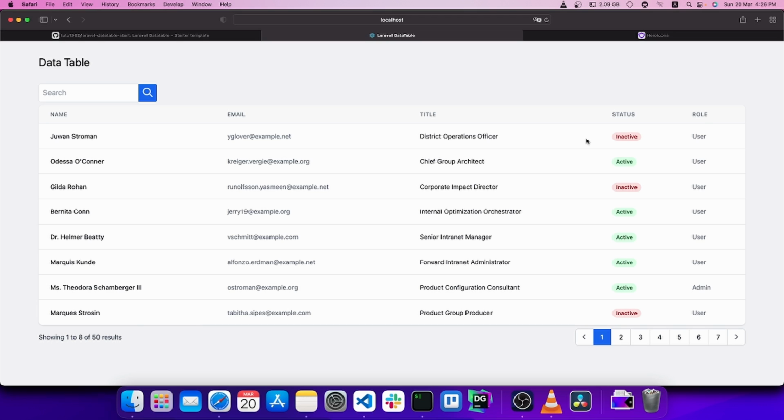All right, the data table is looking very good. We have sorting and pagination. The only thing that we're missing is filtering. So let's go back to the code and work on that.